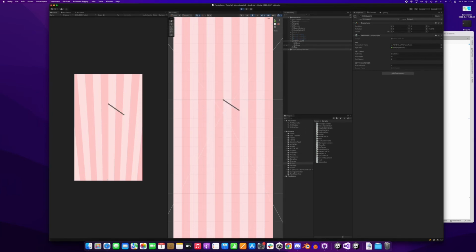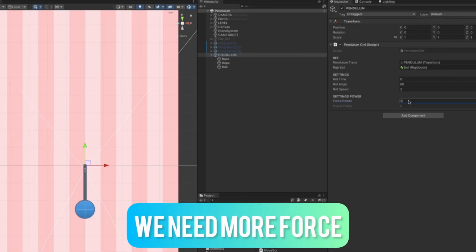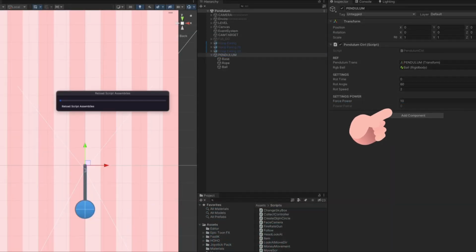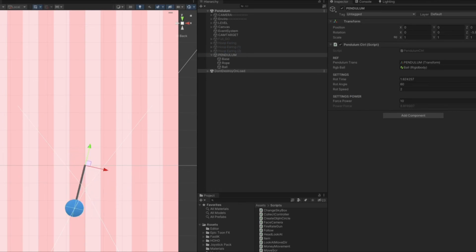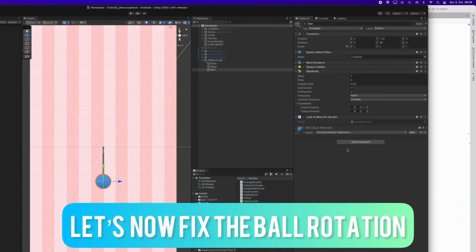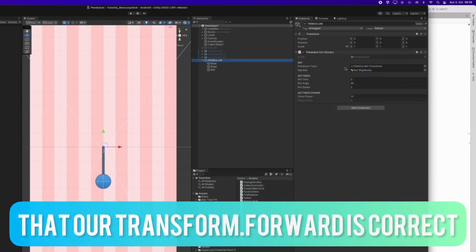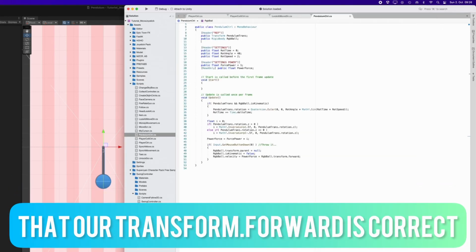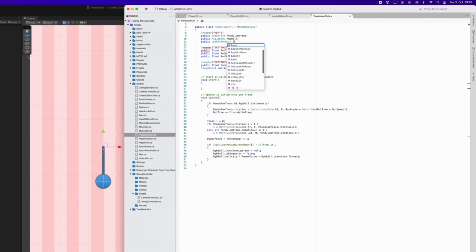So now it works and it is not affected by the parent anymore. But just let's increase the force and try it again. Yeah, looks better. Okay, now let's fix the rotation of the ball. It should always look in the direction it is moving. I have covered this script already in one of my videos, so I will link it here.